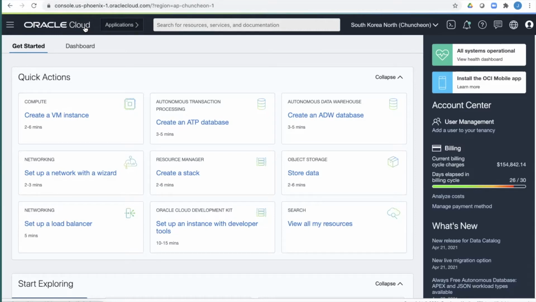I'm a product manager with the Exadata organization here at Oracle, and I'm here to show you today how to set up and process access requests using the Oracle Operator Access Control feature.